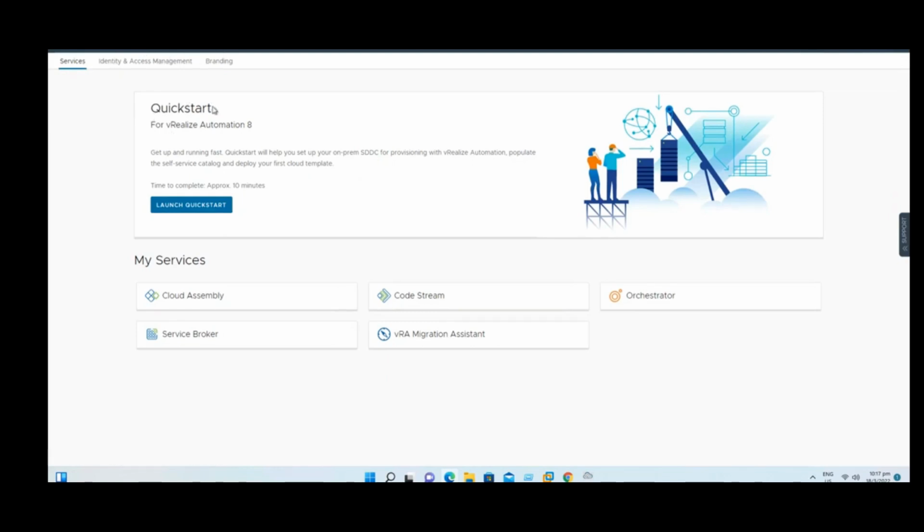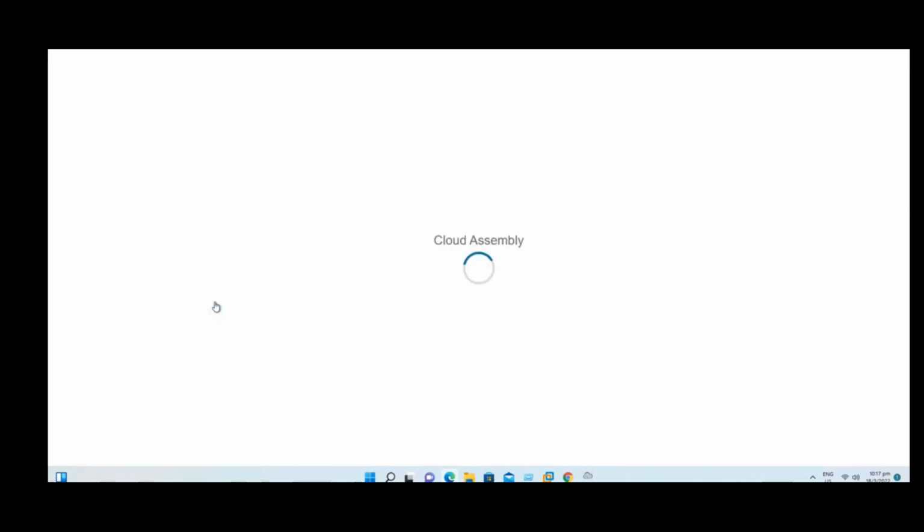This is a quick start widget. The login ID is the same ID only, VRA admin. Okay, and our main services are Cloud Assembly, Service Broker, Code Stream, Orchestrator. All the tabs I'm not going to discuss today, but I'll quickly show you the benefit of each one. Let's say Cloud Assembly, the first one.